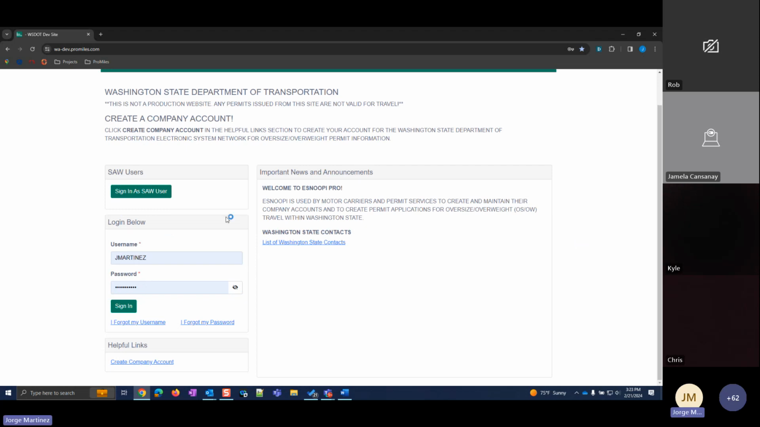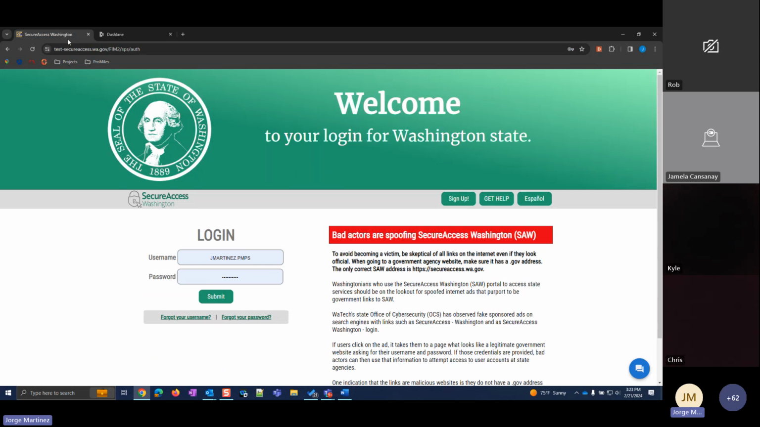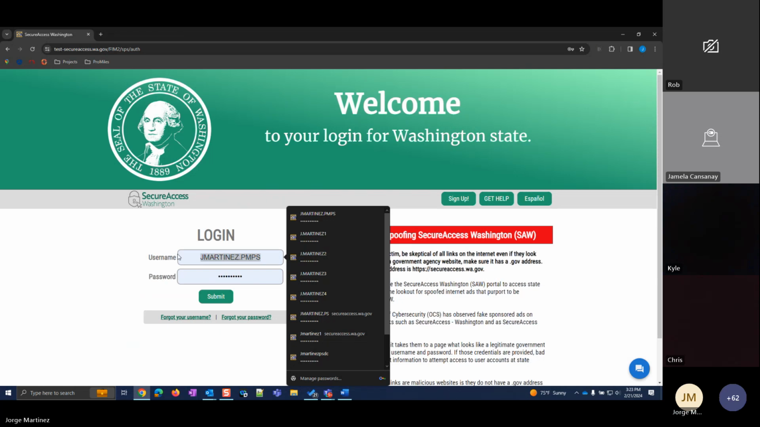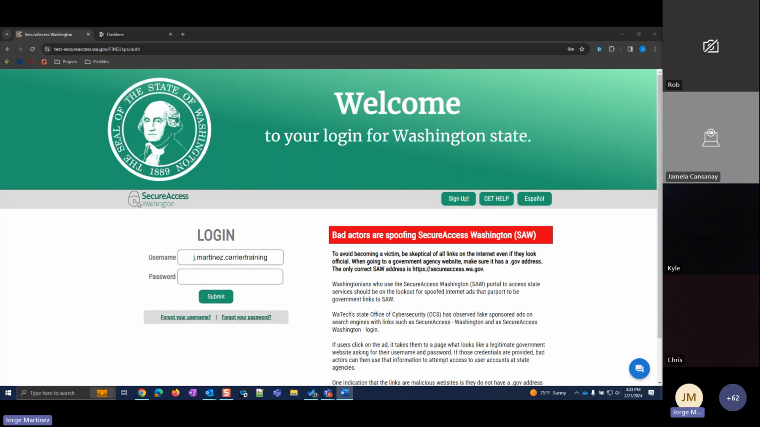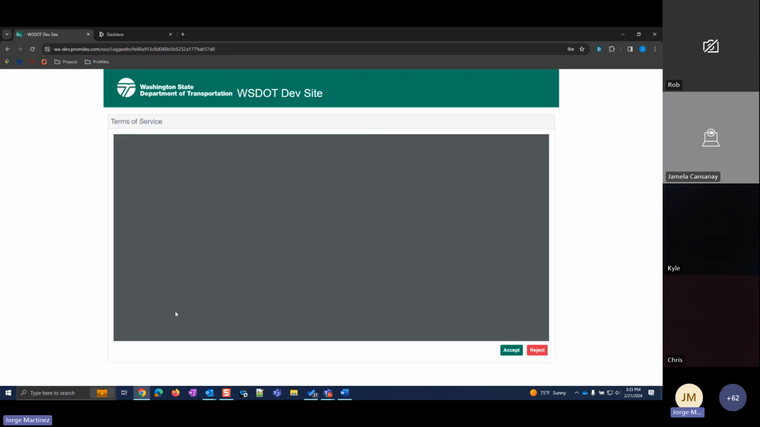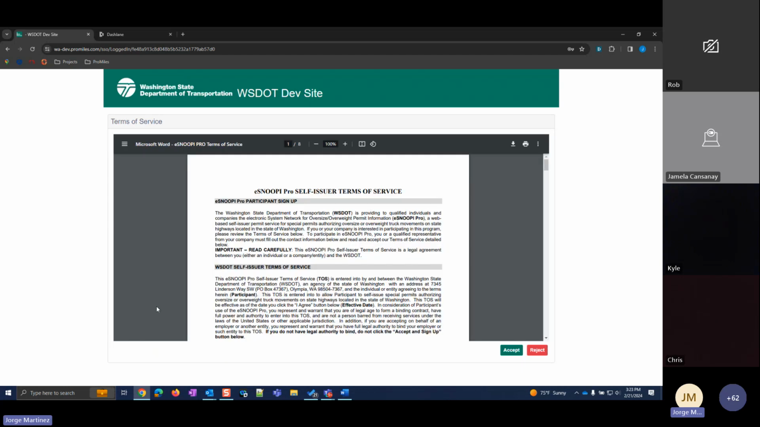Okay. So I'm going to go ahead and click that sign in as SAW user button. And like I said, I'm going to log into the first account that I made with a USDOT. There's that. And then the password.